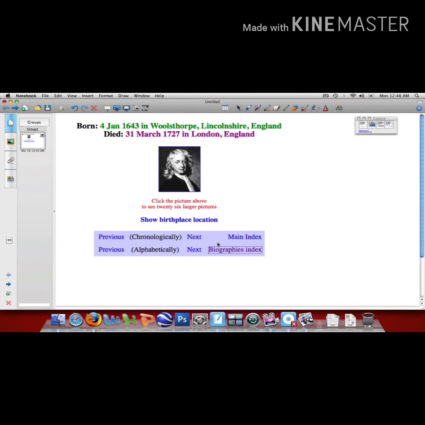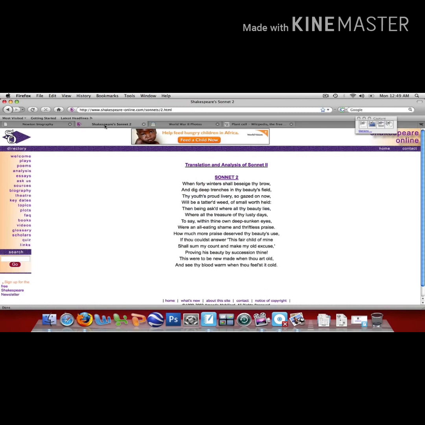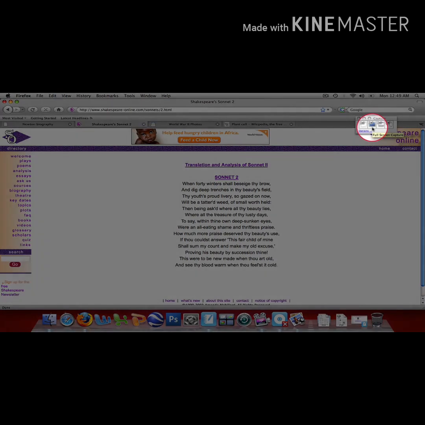And these images can be edited in the same way that any other images have been edited in previous tutorials. I'm going to go ahead and minimize my notebook software again. I'm going to go to the second web page, which is on a poem written by Shakespeare. In this case, I want to capture everything on my screen, the entire screen. So I'm going to use the full screen capture tool.